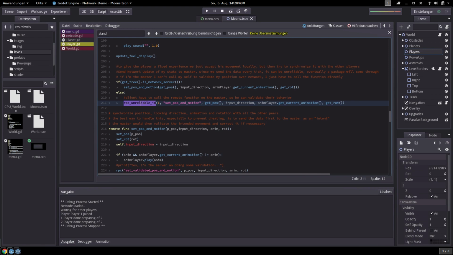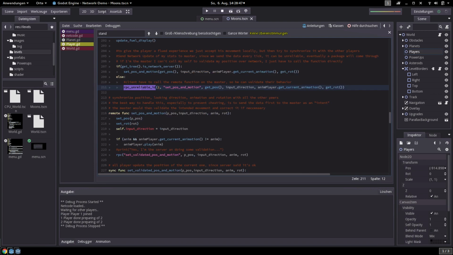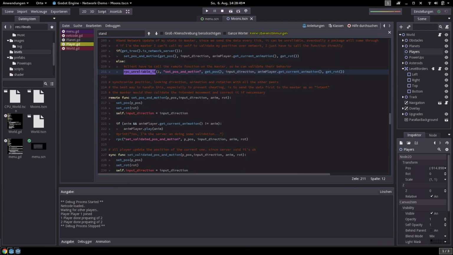Eventually one package will be there and everything will be resolved, and the server will then check if everything's alright and update the state to all the other clients. So as a client, I'm sending to the server my position, the direction I'm looking in, my current animation state and my rotation.